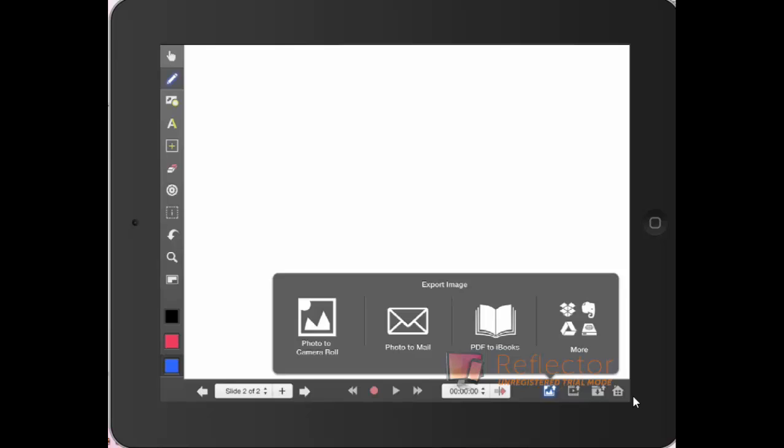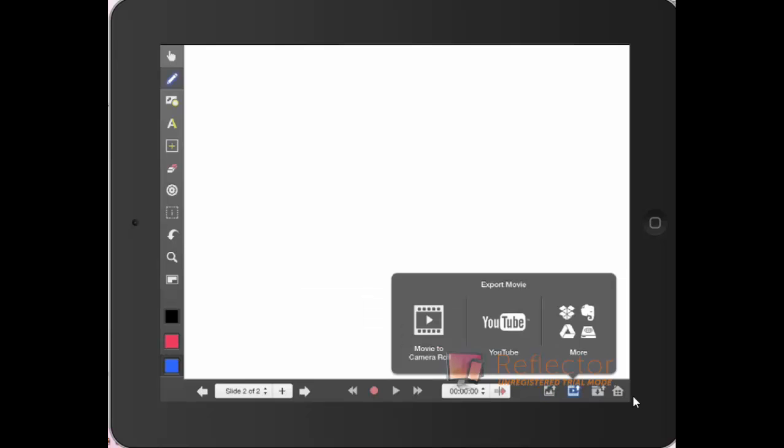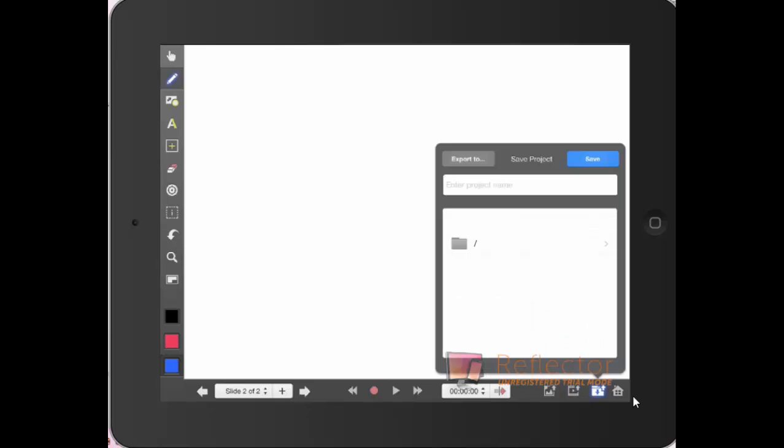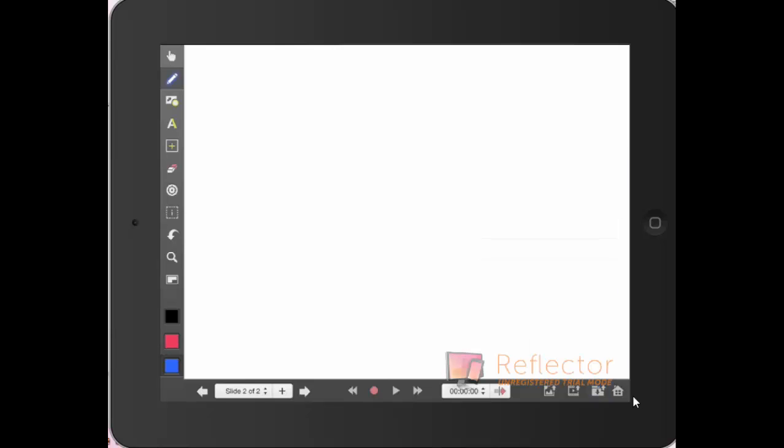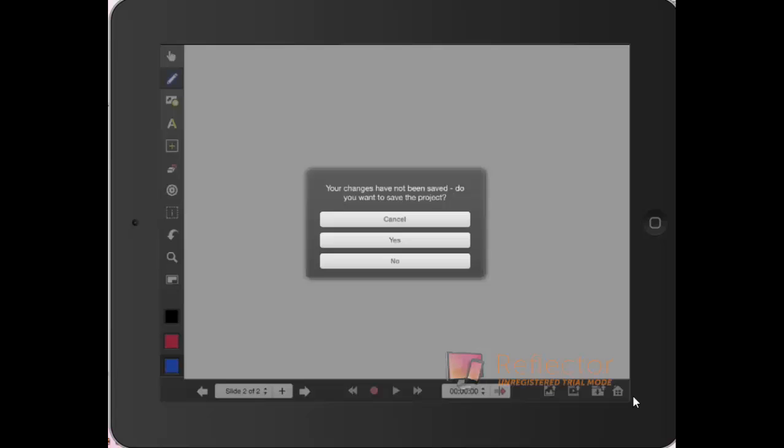Some other things that you can do with this app, you can export your project once you've completed it to the camera roll, which you can do with most of the other projects. You can also save it as a photo, send it to your mail. You can export it as a PDF to your iBooks, or you can send it to other areas like Dropbox or Evernote. You can also export it as a movie, either to your camera roll, to YouTube, or another storage area that you have, or save it to Explain Everything. And then you can click home to start a new project.